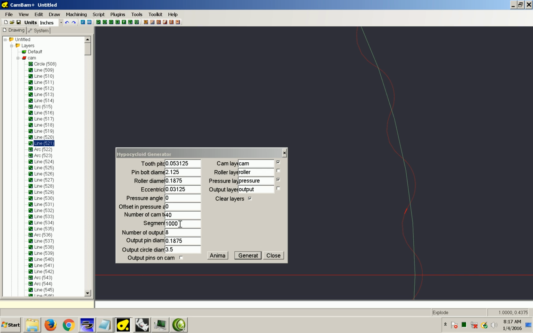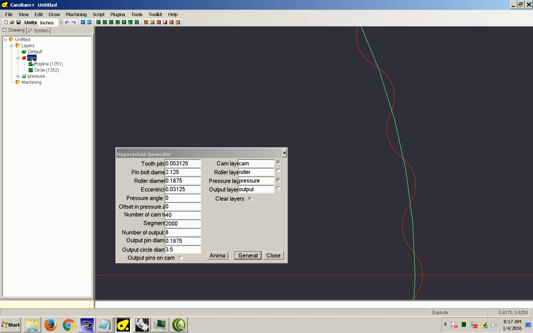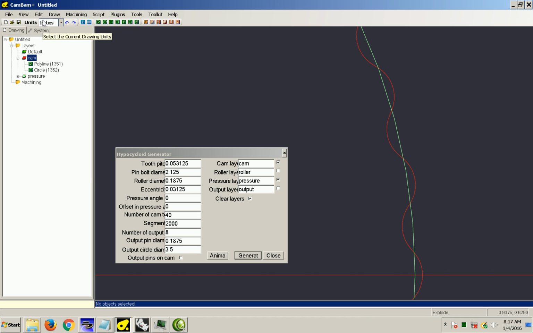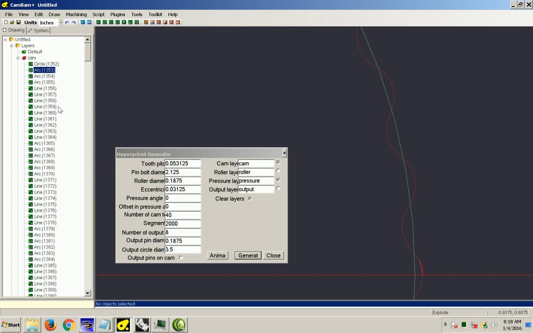Now I'll move to 2,000 segments. At 2,000, it generated 560 segments. Peaks were arcs and the valleys were lines. I'll step through those so you can see what they look like. Lines down at the valley, peaks are arcs.